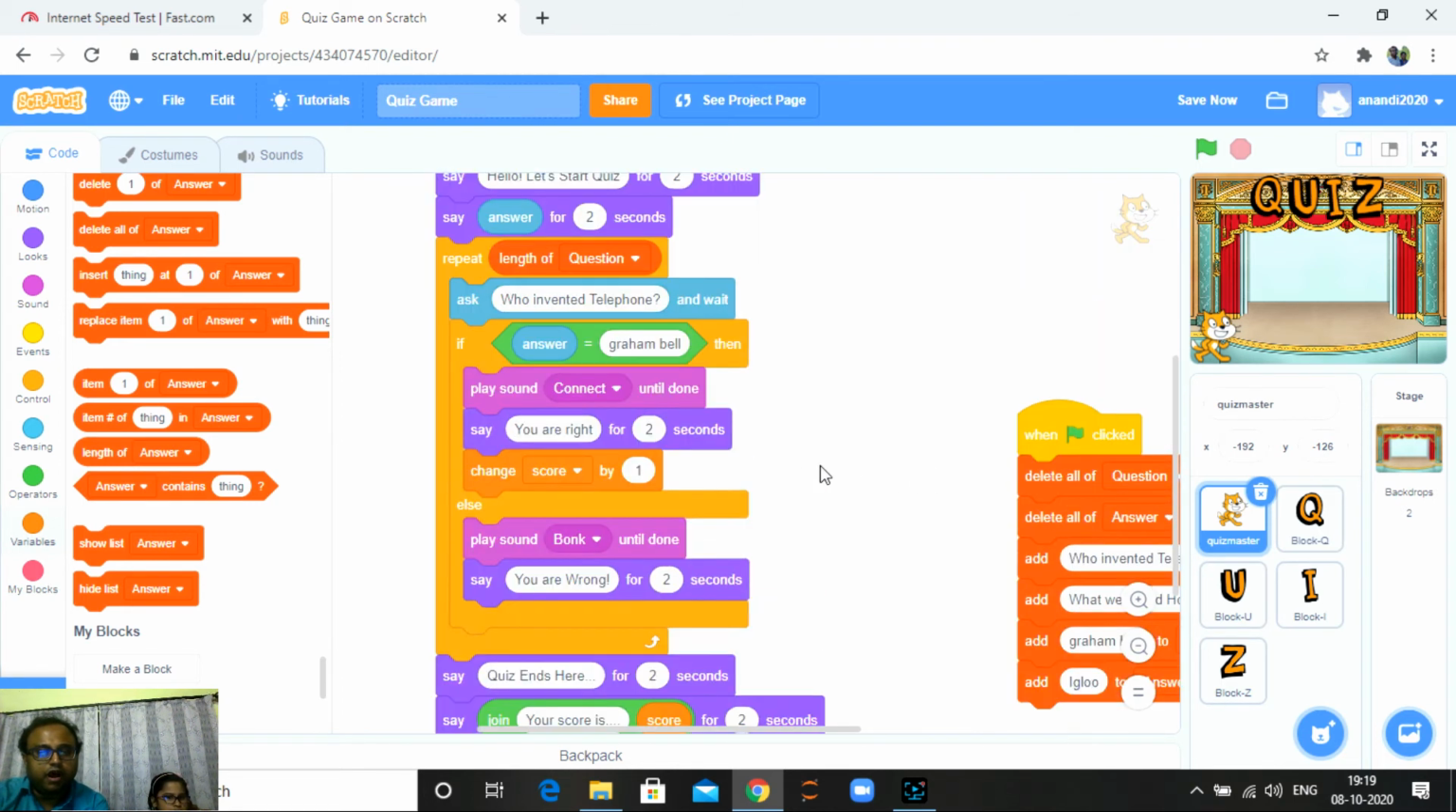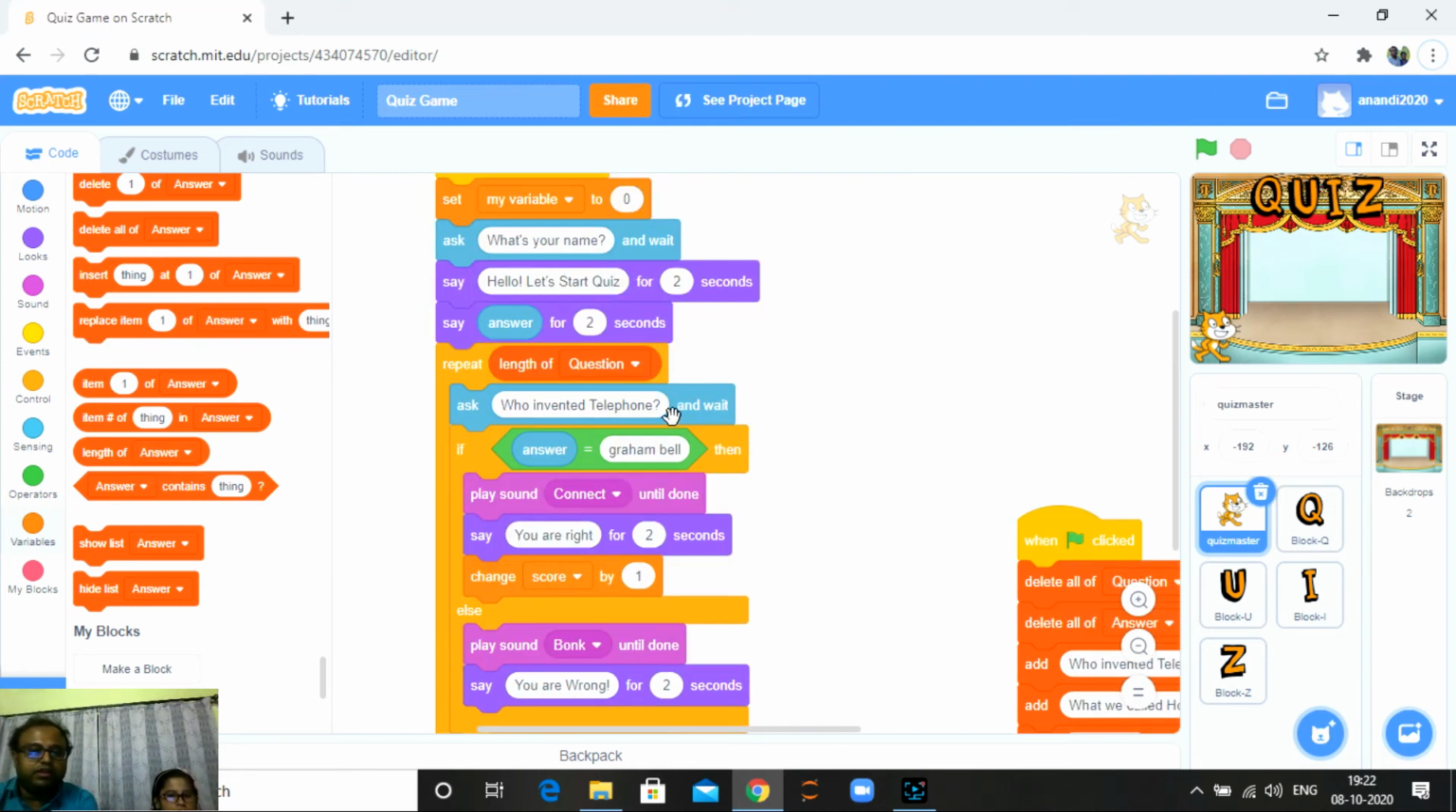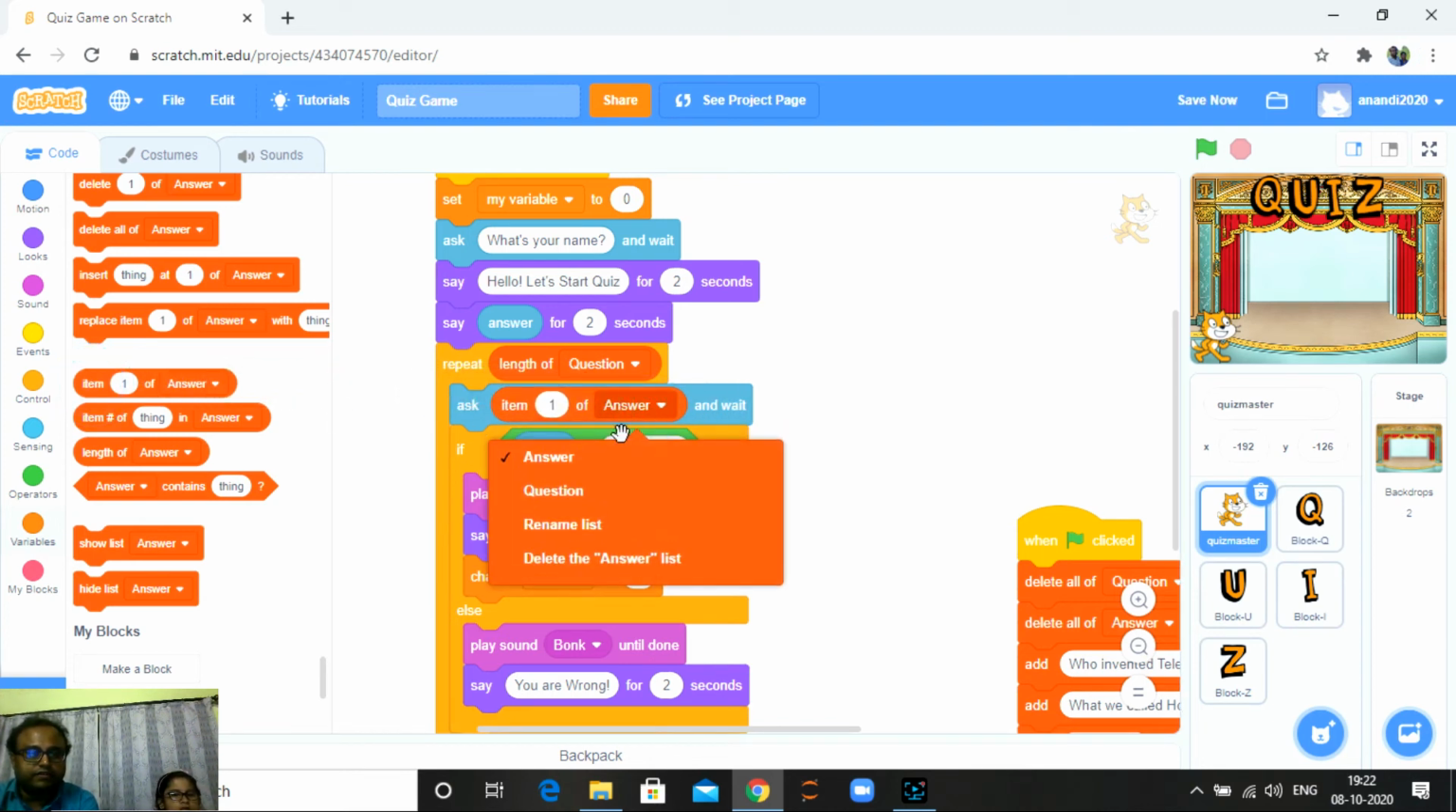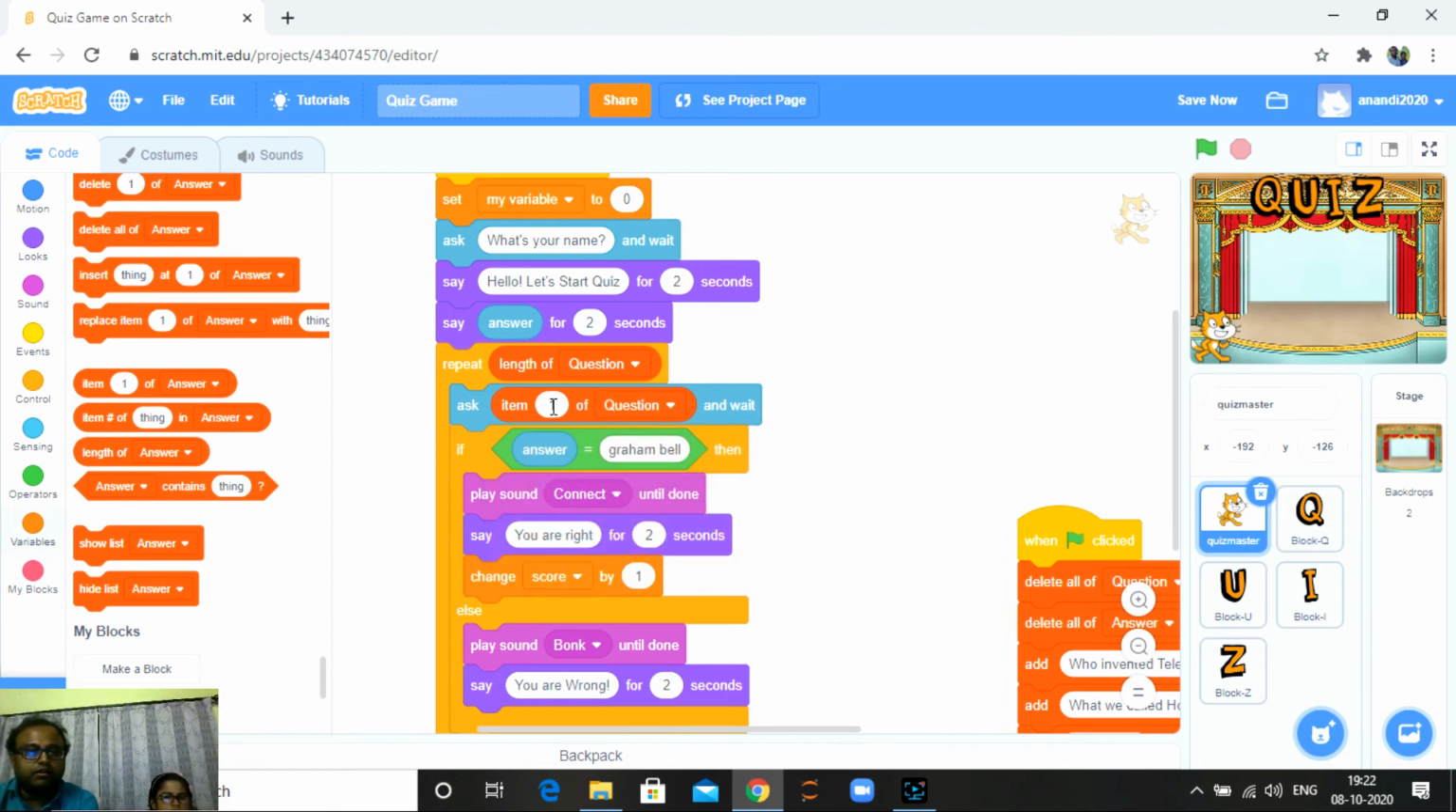So, are we going to ask who invented telephone? We are going to ask the first question, and that is item 1 of answers. Or we can choose pick random. We need some way so that it asks the questions from the lists, so we will use a block called item of questions or answers. But we cannot ask only item one, so we need to use another variable that will pick up the questions and increase after each question.